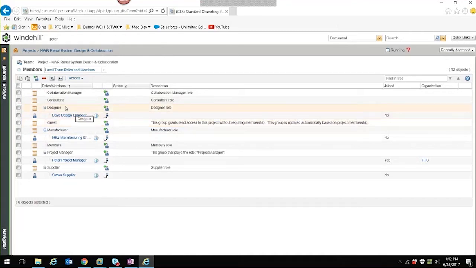So I've got a representative from engineering, manufacturing, Peter's the project manager here, and Simon is representing the role of the supplier. So as the supplier, I can take that particular role and lock down certain information or share information that he has access to in support of this particular design collaboration project.